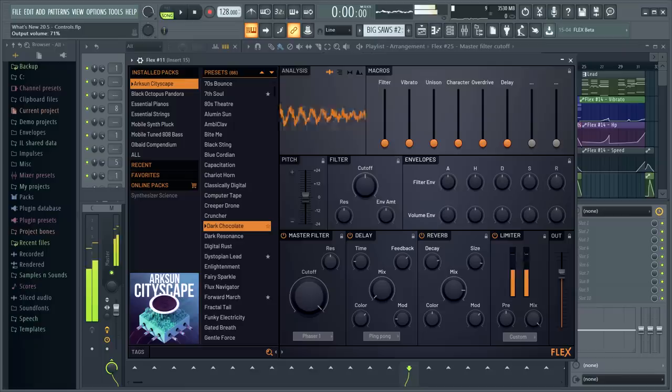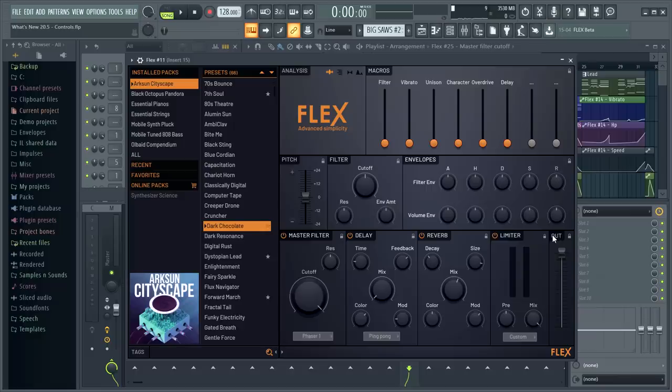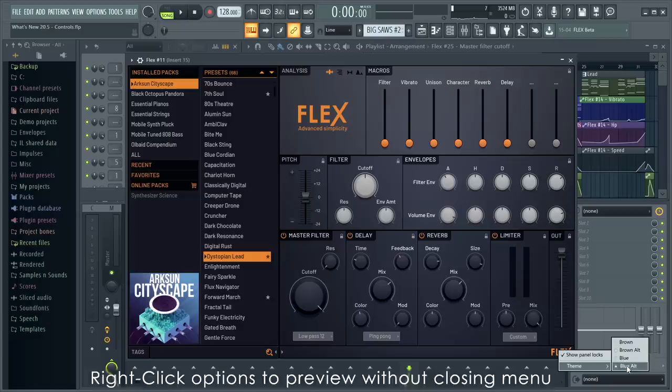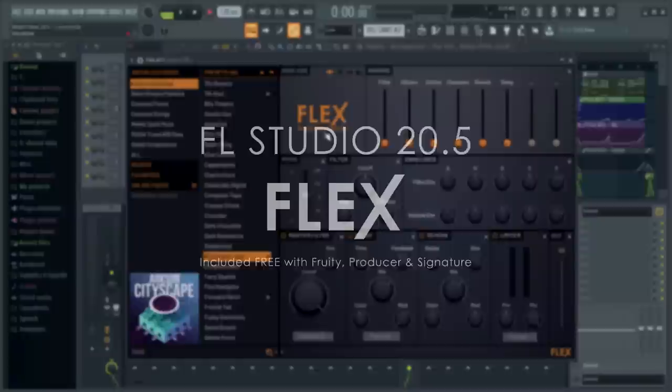Notice the lock icons? These allow you to freeze the controls on the selected panel. So if you've tweaked your reverb to perfection, you can lock it. Or lock the ADSR settings as you browse patches to make everything a pad. Finally, the logo bar allows you to change the theme. This is also possible by double-clicking the analysis window. Great, and you get all this free with any edition of FL Studio 20.5 onward.